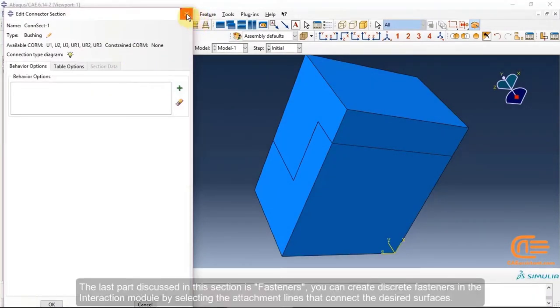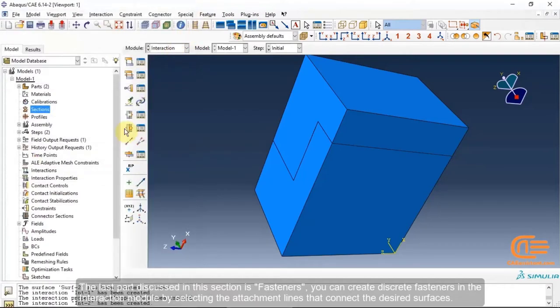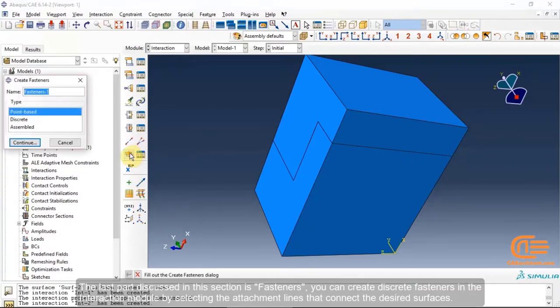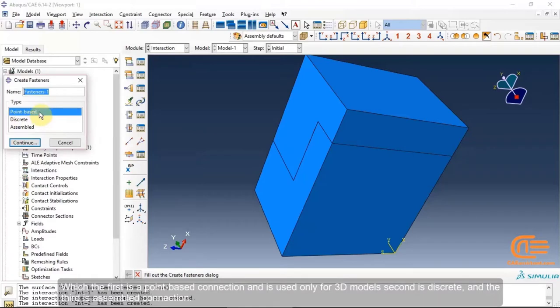The last part discussed in this section is fasteners. You can create discrete fasteners in the interaction module by selecting the attachment lines that connect the desired surfaces. Of which the first is a point-based connection and is used only for 3D models, second is discrete, and the third is assembled connection.